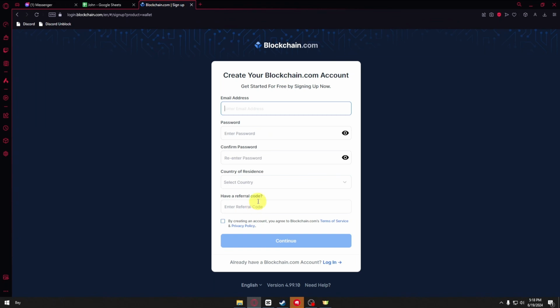And lastly, after filling out every necessary information, you have to go ahead and click on this checkbox. By creating an account, you agree to blockchain.com's terms of service and privacy policy.